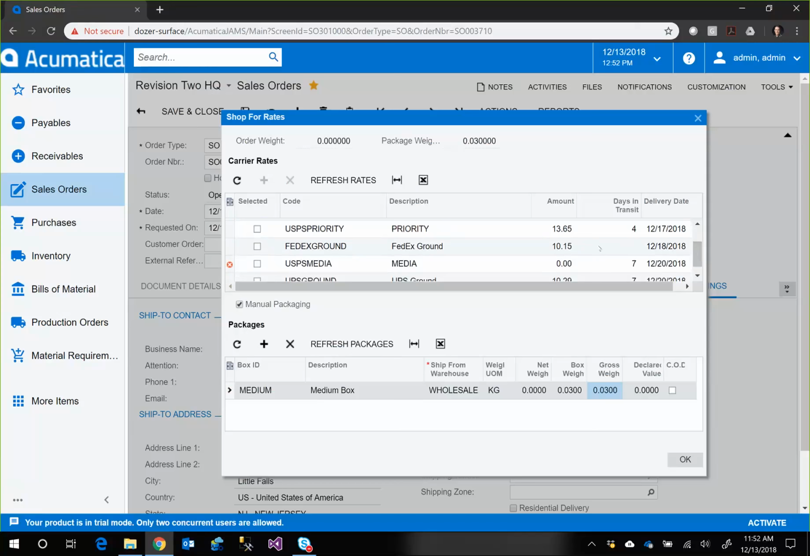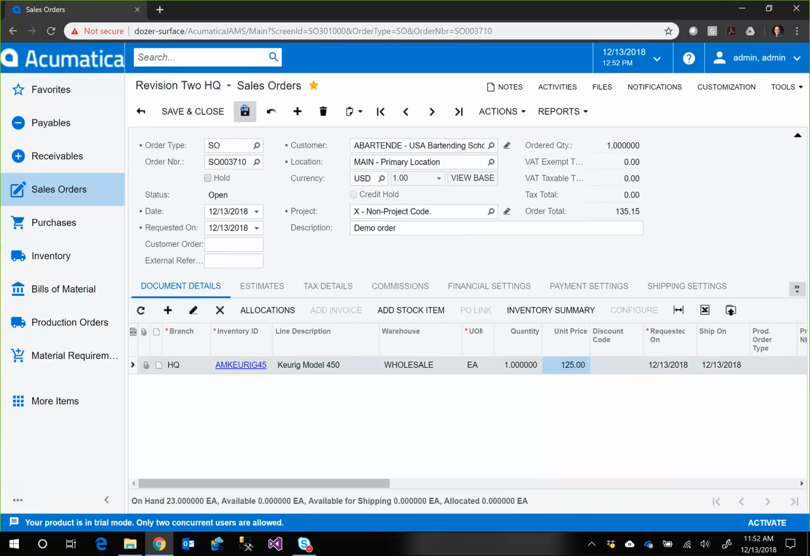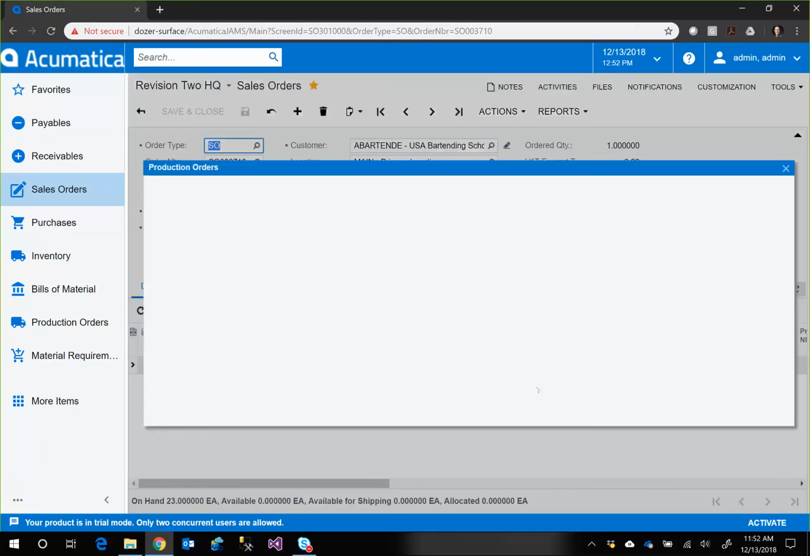So let's say we don't want this to be hugely expensive, so we'll just go FedEx Ground, say OK, and that's going to push FedEx Ground in there. So again, just something to help with the order entry process, help with customer service, and make processes flow better and more easily. I'm popping back over to my document details because the last thing I want to show on the sales order side is that this Keurig is a manufactured item. We don't have any available at the moment. So if I come up to Actions, I can click on Production Orders here.